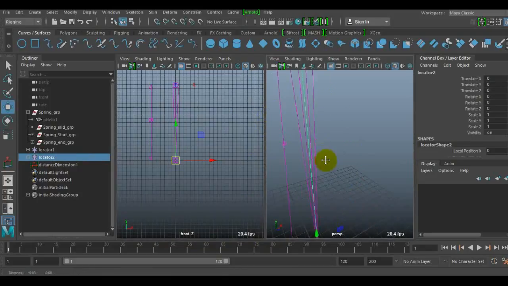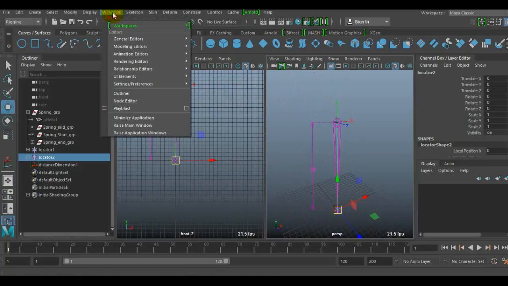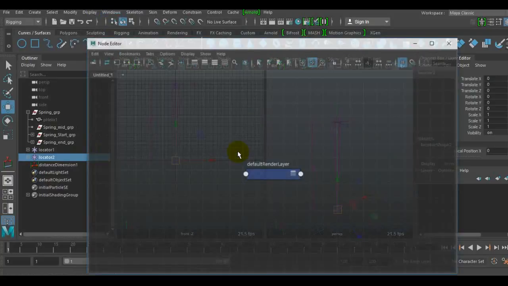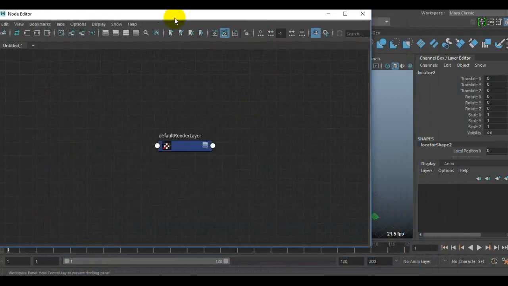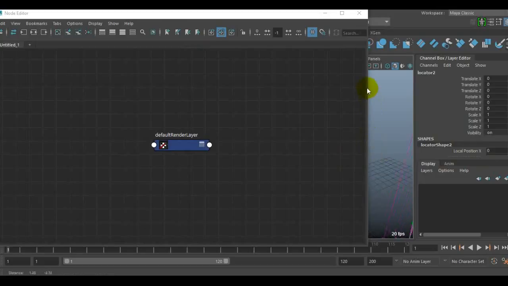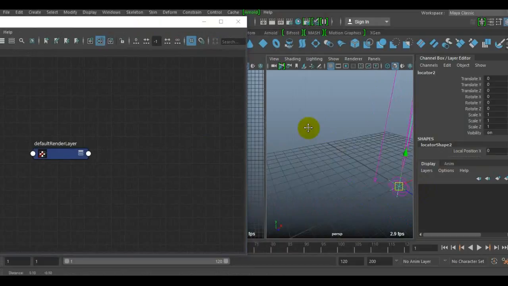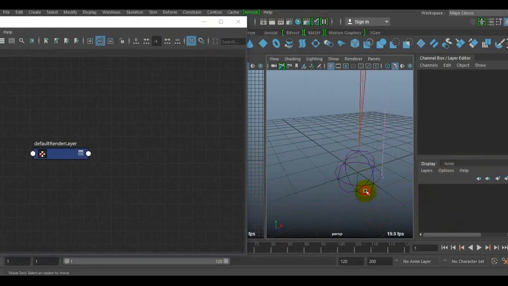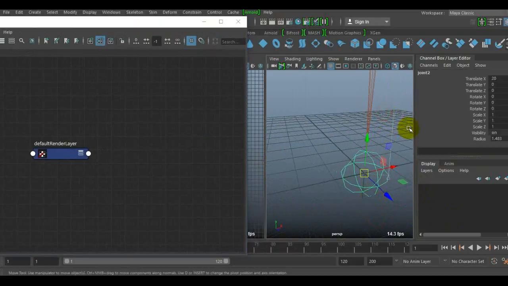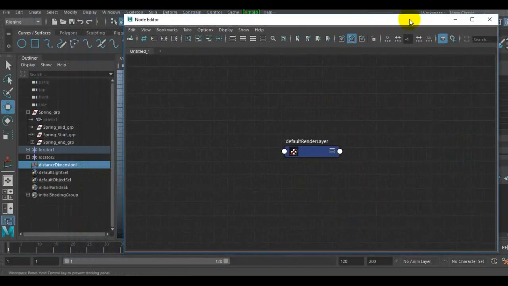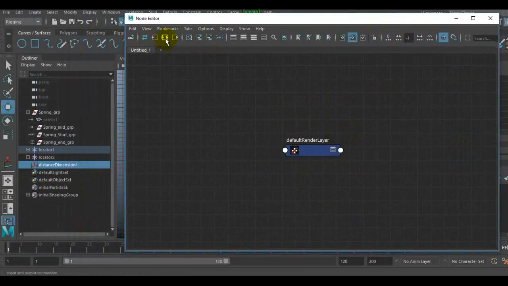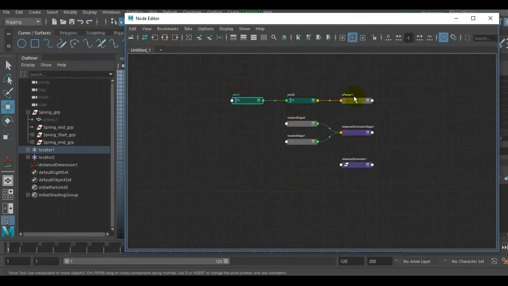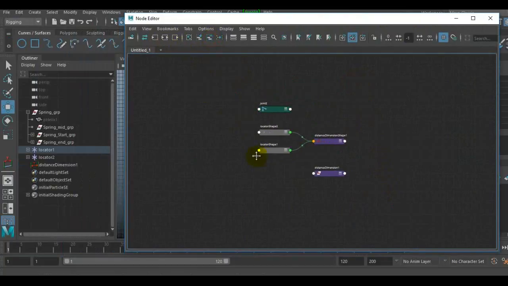Now we go to Window and Node Editor. You can see the node editor open. In this, you can select the lower joint and height, the distance measure tool, and click this icon like this.